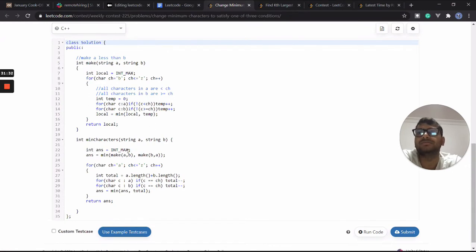At the beginning, I consider the answer to be a very big integer value. Then this make function returns the number of steps we have to take to make A less than B. So makeAB means we will make string A less than B, and makeBA means we will make string B less than A. So here is this function.